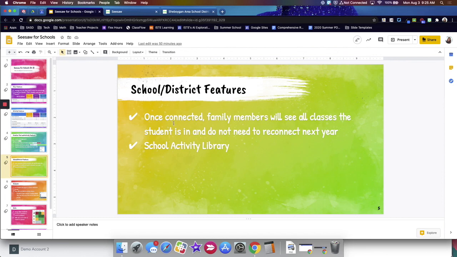Another note at the school or district level: once a family member connects to a student, they will remain connected to that student from year to year. So if a family member connects to a kindergarten student, as long as they continue to have Seesaw for Schools and their account is synced, when the student is in first grade, that parent or guardian or family member would not have to reconnect to that student. It will remember it from year to year.